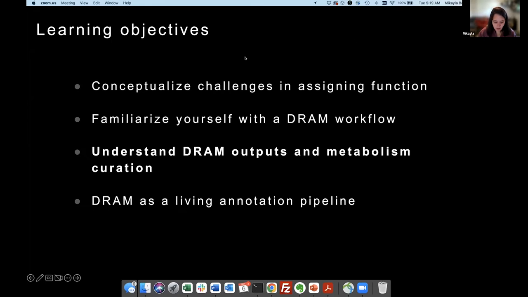Yeah, okay. I want to pause and reiterate that you can put questions in the chat. We just got one from Nicholas, which I'm going to go ahead and address. So the question was, can DRAM be used to annotate 16S and 18S amplicon sequencing data? And the answer is no. This is specifically for genome data. So I think that's the question.